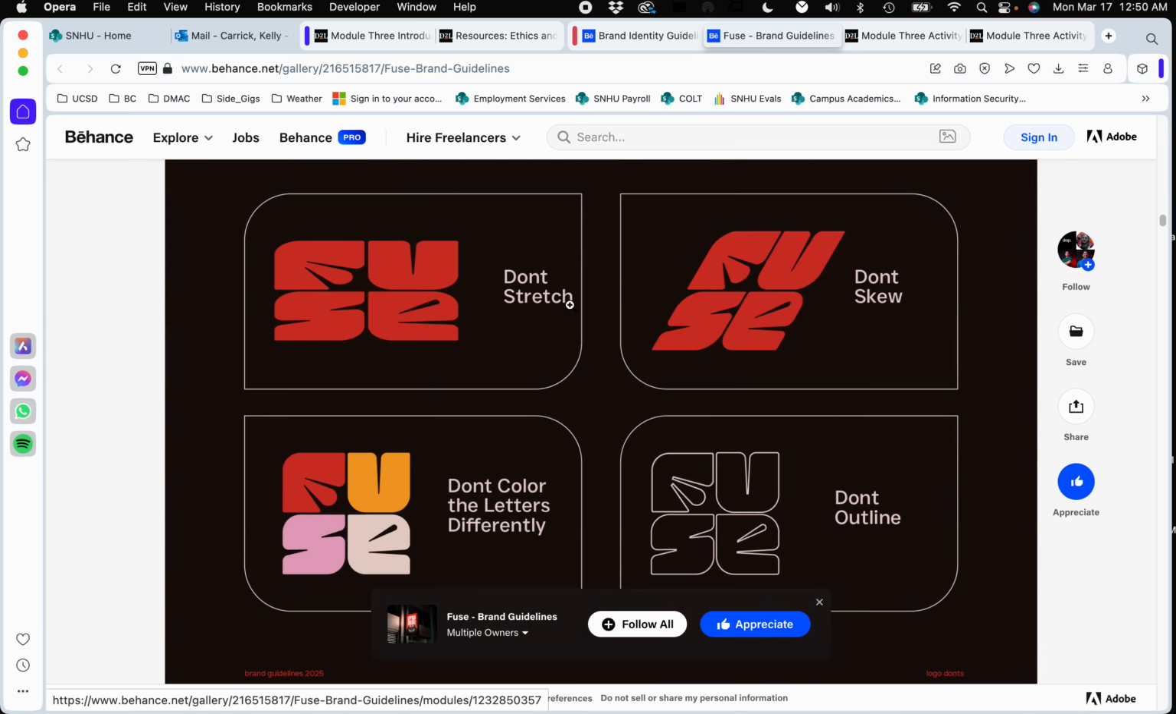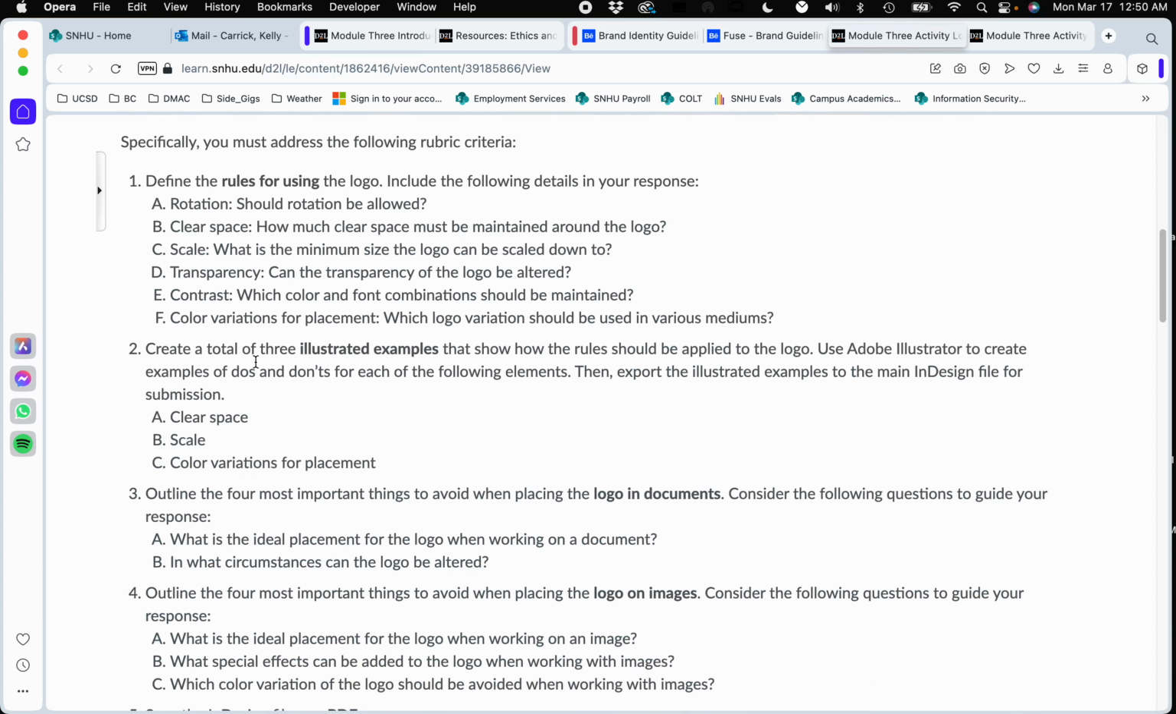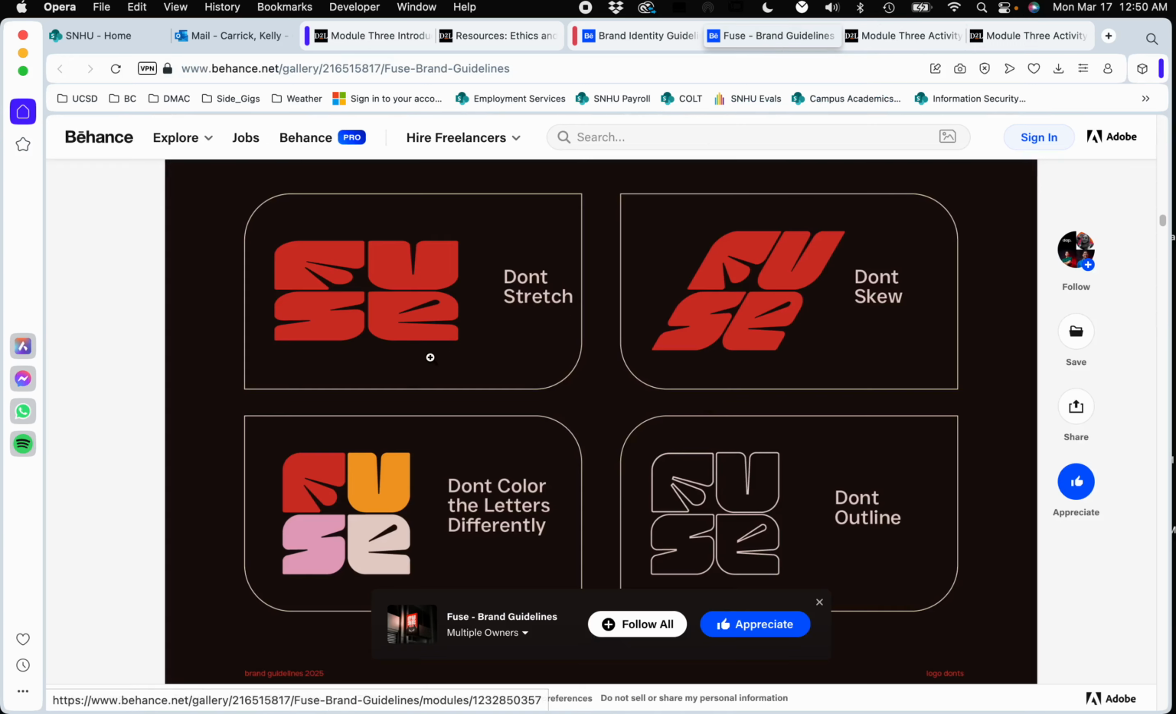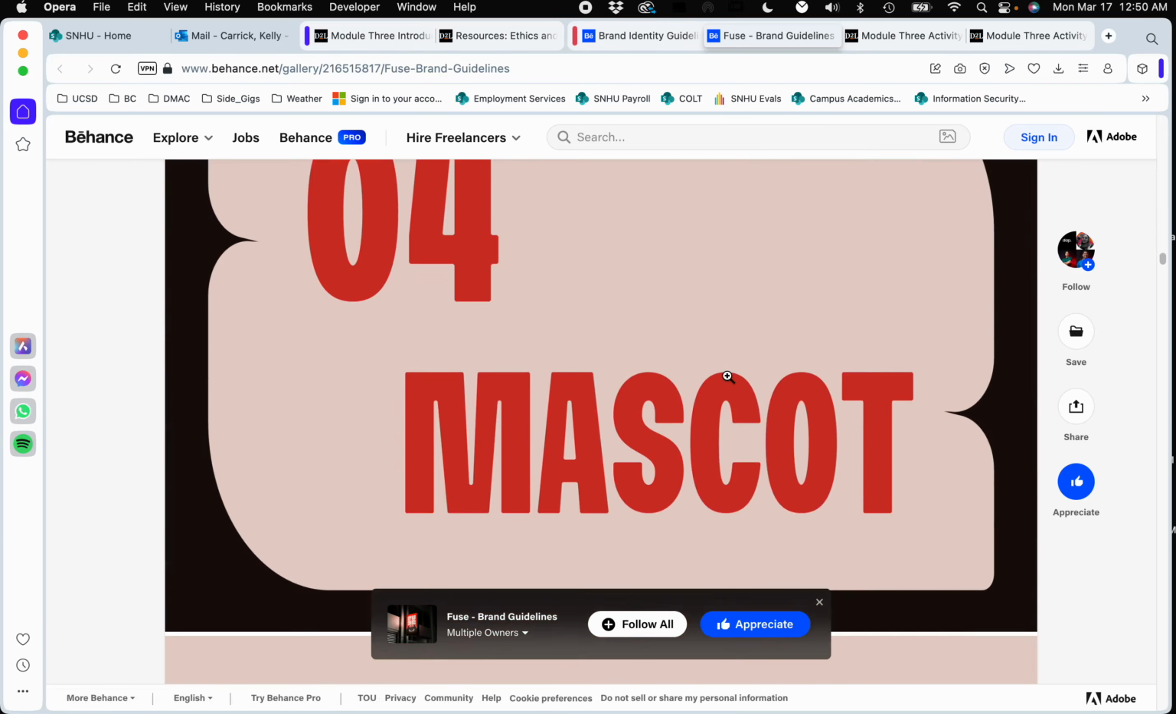Here they create a total of 3 illustrated examples showing the rules, how you can apply it to your logo. This is an example. If you have your logo and you don't want it to stretch, don't want it to skew, and so forth, these are all illustrated examples of how you would show how you want or don't want your logo to be used. Then it's mocked up on a building.